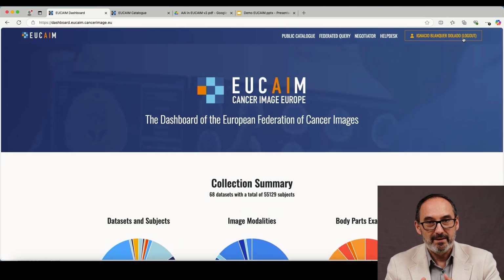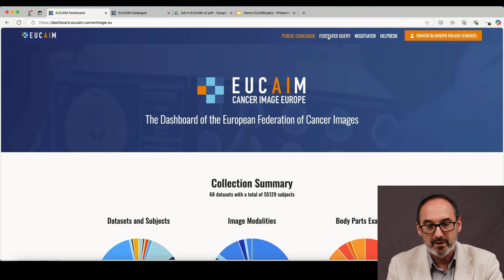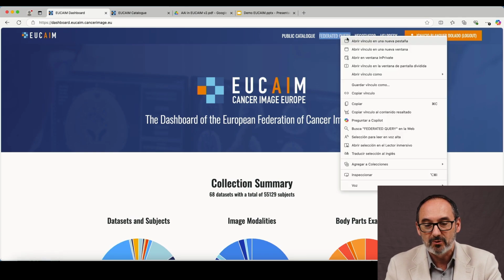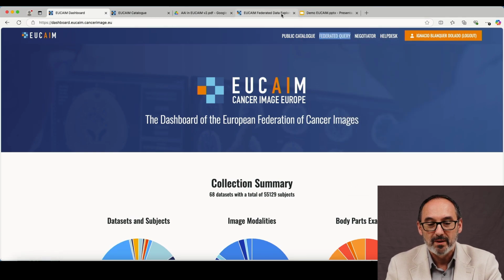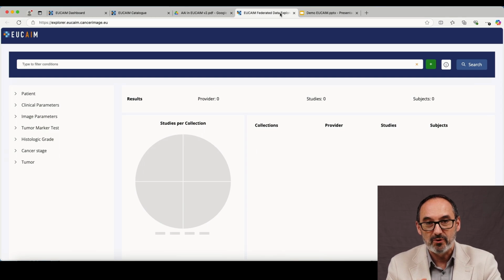And this is the name of the user that is requesting the data. You can see that now other applications appear on the top, and the one that we will explore now is the federated query. Federated query is the application for searching for data according to a specific inclusion criteria. So this is consulted dynamically across the federation.